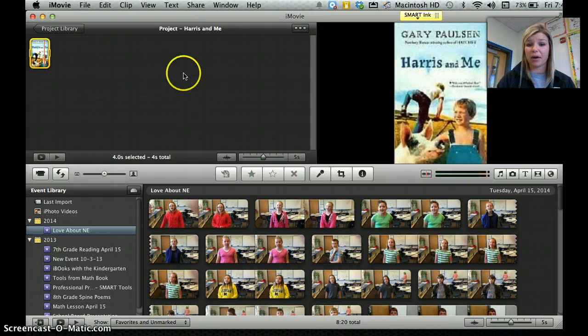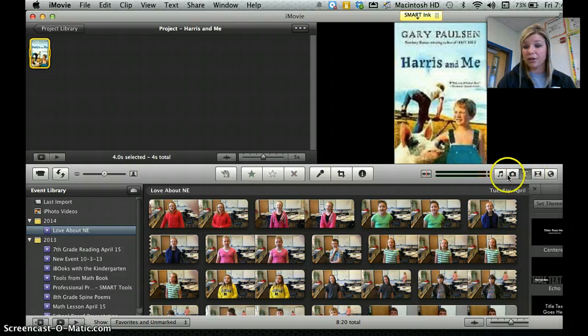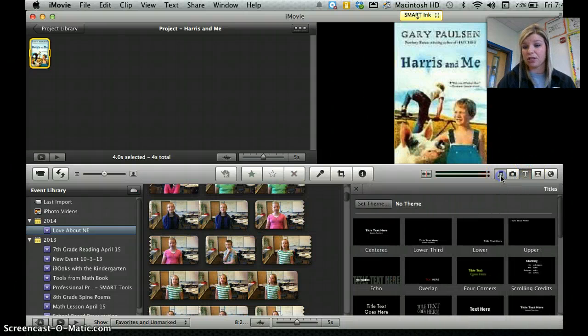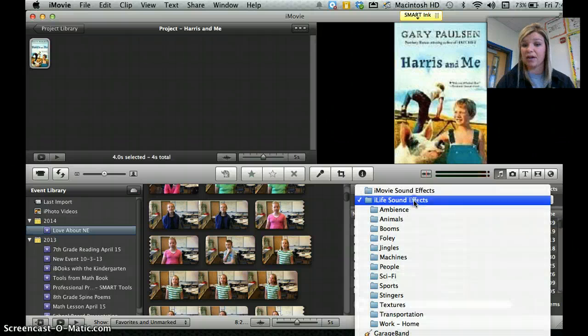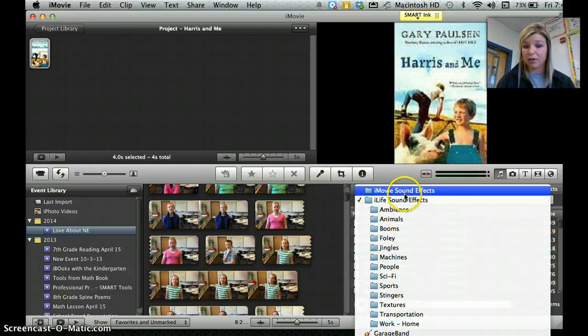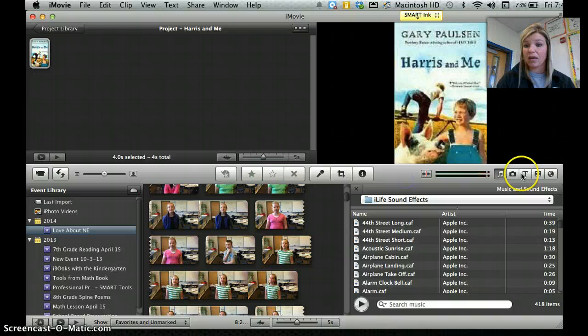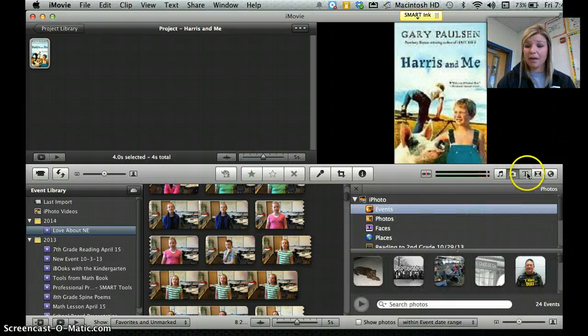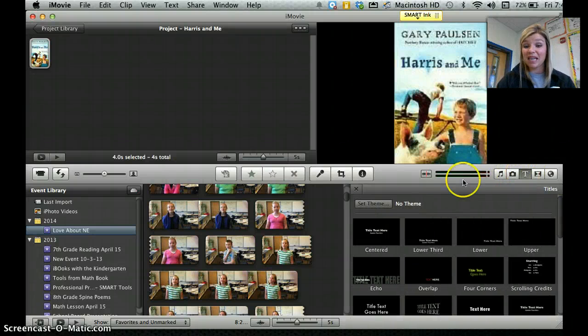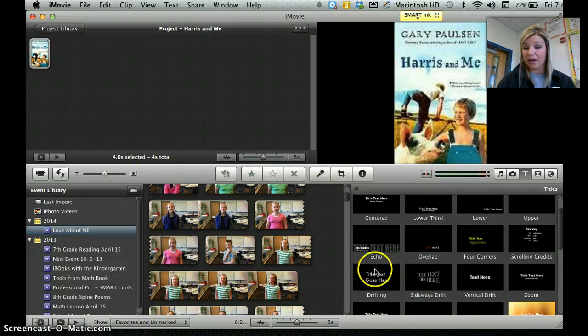A couple other things that I want you to be aware of. Over here are your buttons for your options. So the music note obviously is sounds. There are lots of sounds available in iMovie. The T is for a title slide. So this is how I'm going to put my text in. And if you scroll over them, you're seeing right now that it'll show you how they're going to move.